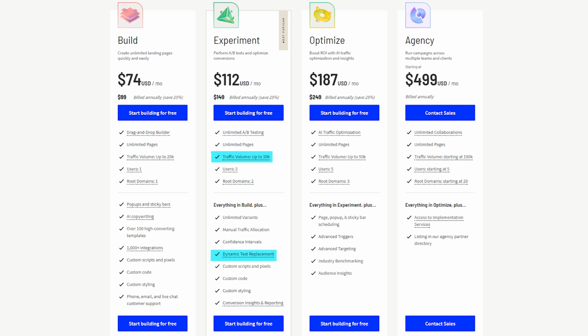Then for businesses ready to grow, the Optimize plan costs about $190 per month annually or $250 monthly.